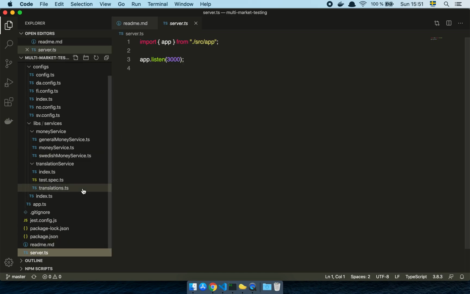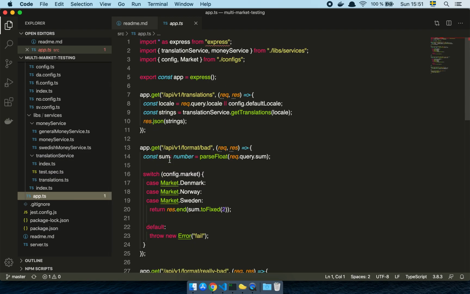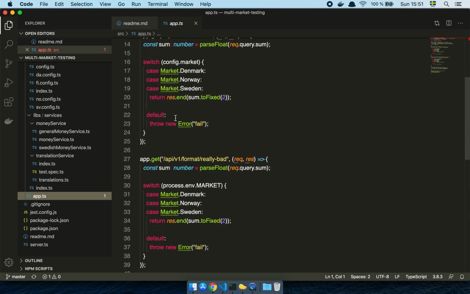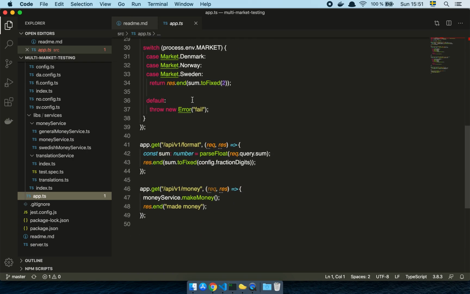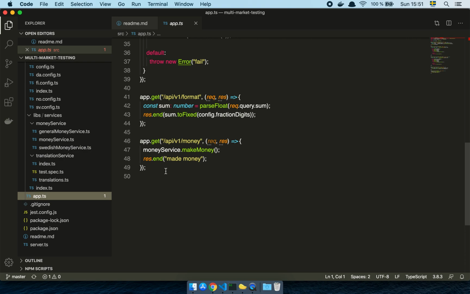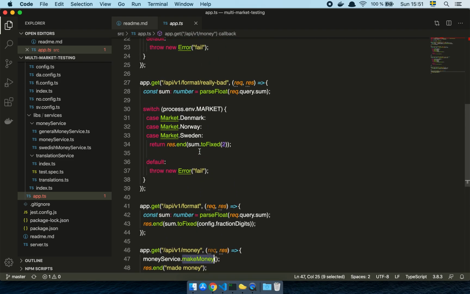So here is my little server. And here we have some endpoints. We have an endpoint to get some translations. And then we have a few example endpoints that I'm going to walk you through why I feel like these are bad ones. We have an endpoint called format, and all it really does is take in a sum, like a number of some sort, and return it with a given number of decimal spaces. And then we have an endpoint that just represents a way to make money. It's just a silly little example. It's going to make money somehow. I don't know how, but that's what it's going to do.